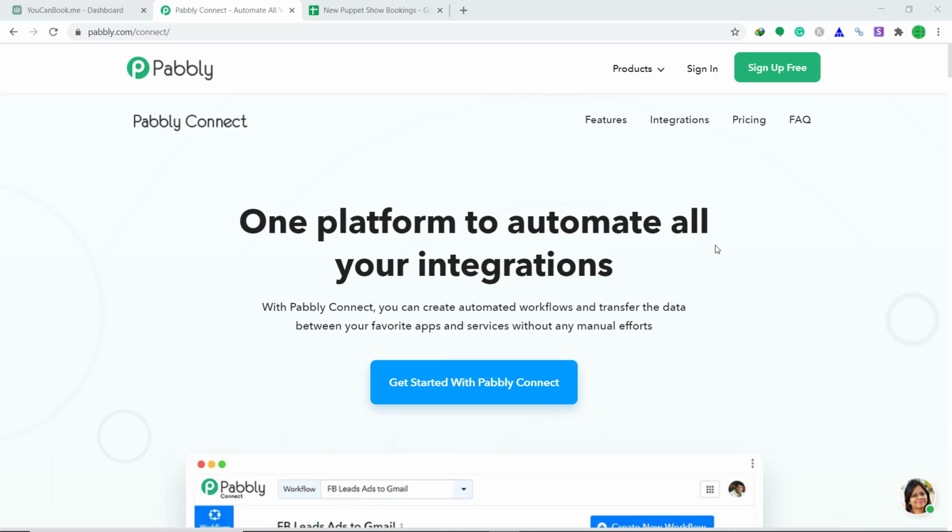However, You Can Book Me and Google Sheets are two different companies, hence there is no data flow between them. In cases like these, we need to bring a third app to connect them both. In this video, we will use Pabbly Connect to integrate You Can Book Me to Google Sheets. It is actually an easy two-step process. Let me show you how it's done.